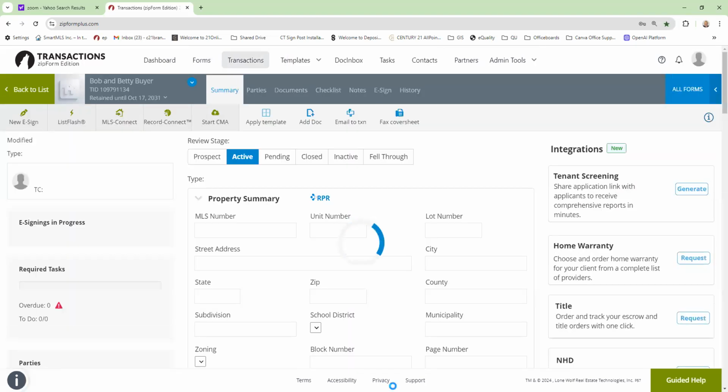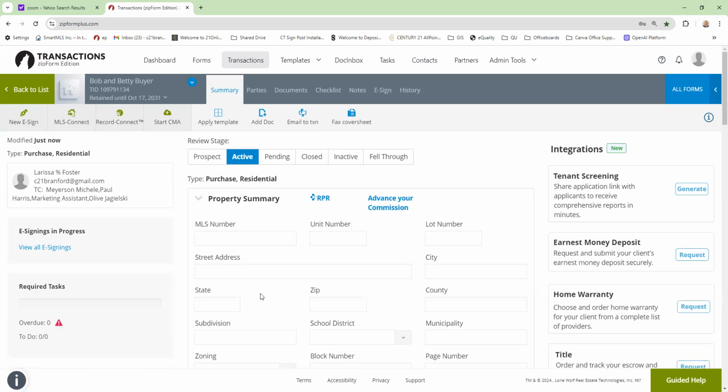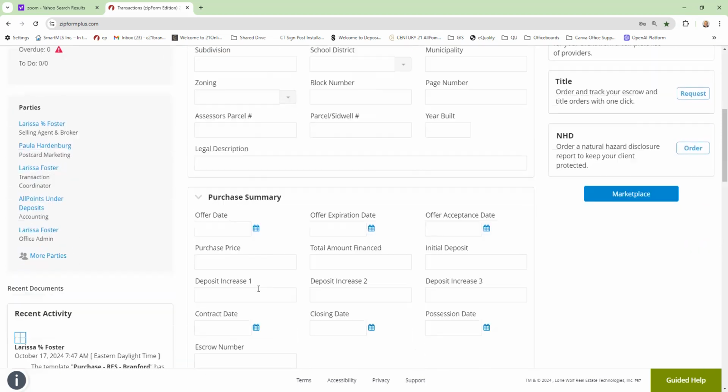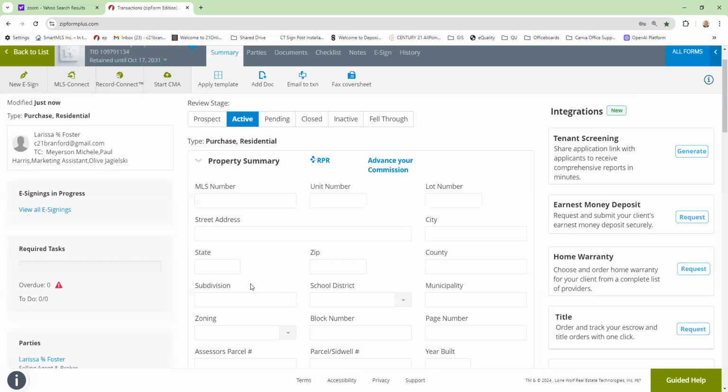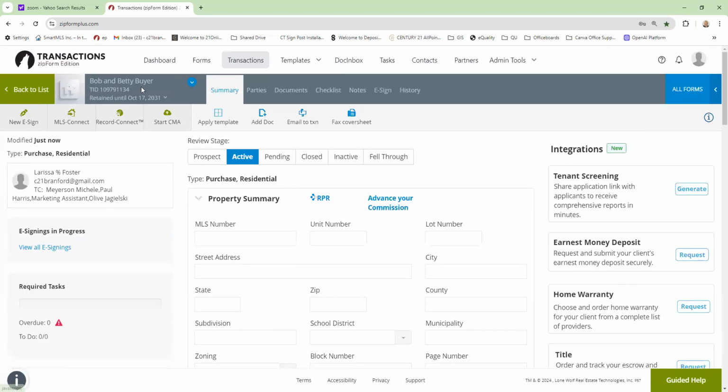And here's our transaction. So the first page, there's not much we can really do on because we don't have a property address yet. So if you look at your gray toolbar here, we're going to go through each of these tools at the top. So summary page, there wasn't anything for us to do because, like I said, we don't have an address. The next step we'll go to is parties.